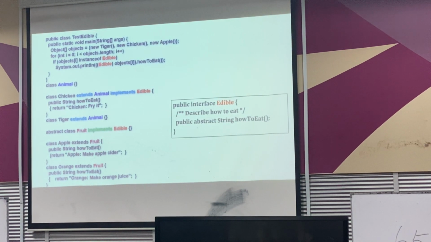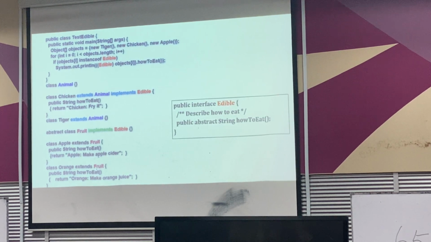Okay, this part. Orange extends Fruit means that orange is a kind of eatable fruit. Yeah, right?